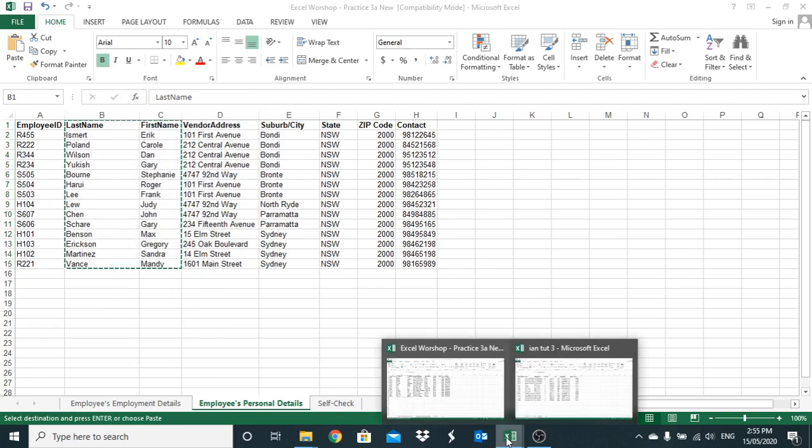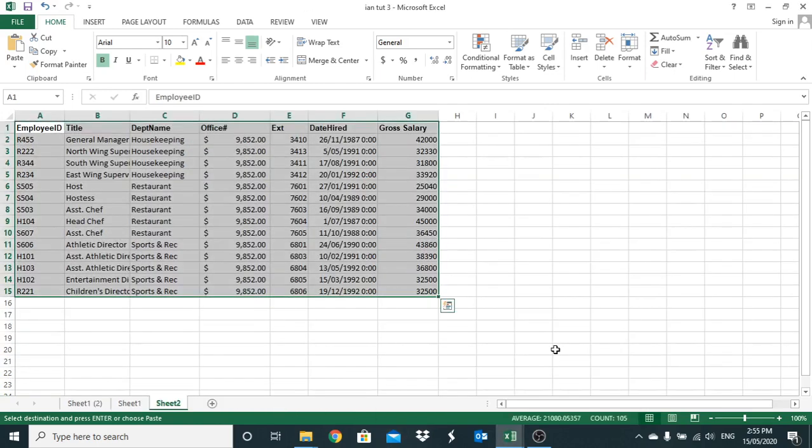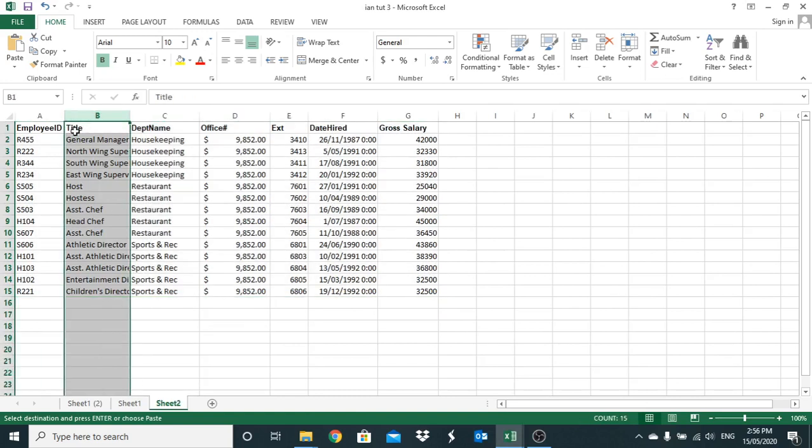We then go back into our spreadsheet over here. And we want to paste that in between employee ID and title. Okay, so it wants us to paste it in between these 2 cells here.